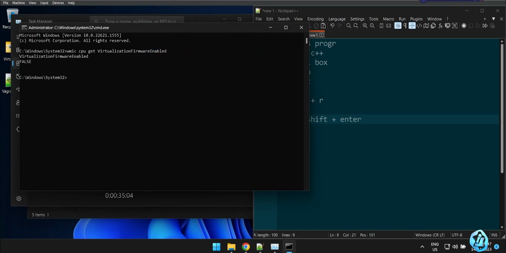So when it says false, that means your virtualization is not properly enabled. When you're using a normal PC, you normally have to enable this in the BIOS when you're restarting your computer. So I'm restarting my PC, as you can see.